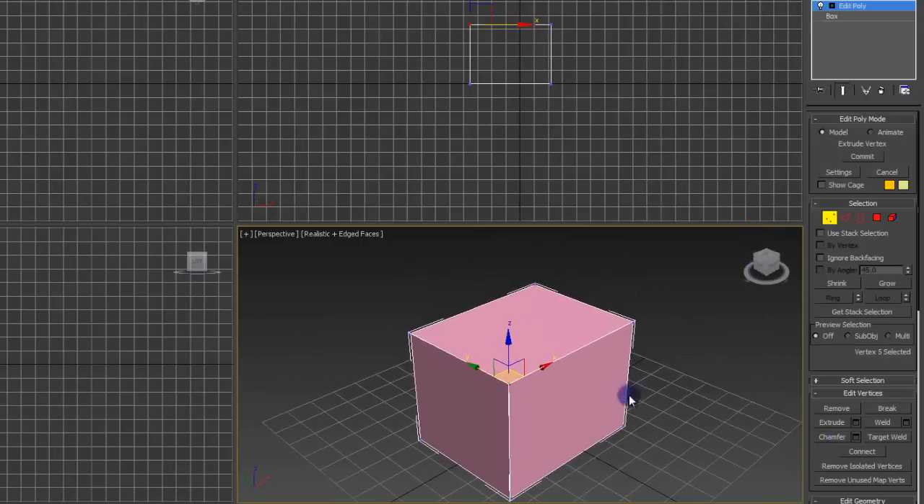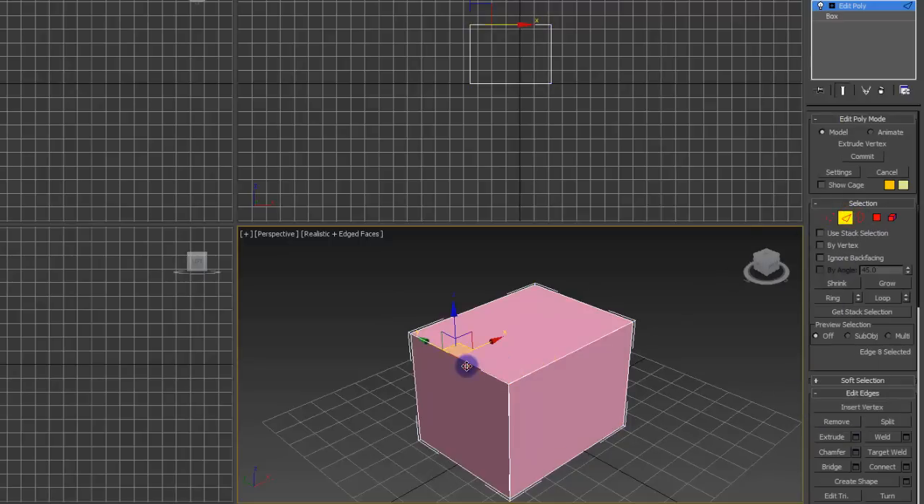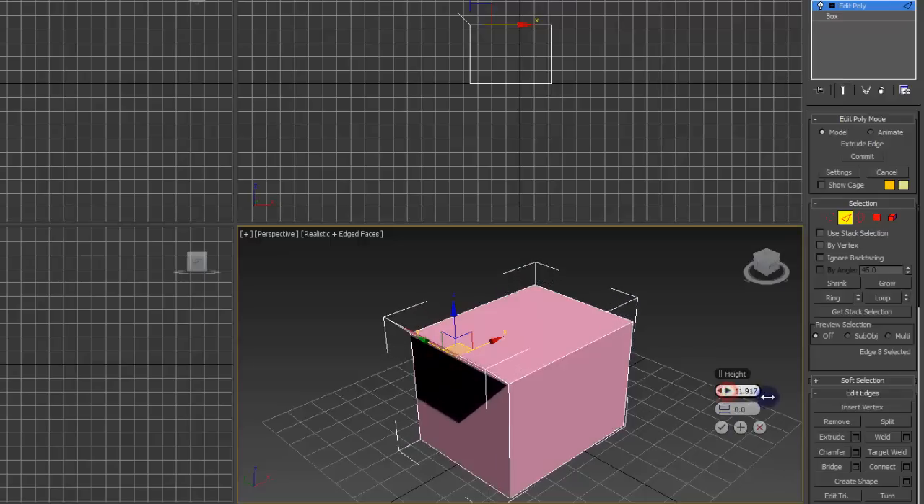Chamfer per vertex, that doesn't really matter. That one actually works best in edge mode, which does exactly what you think. You can select these little edges here. Extrude works exactly as before.